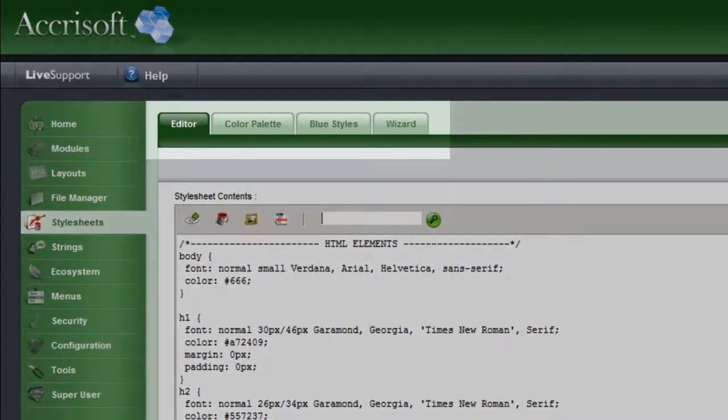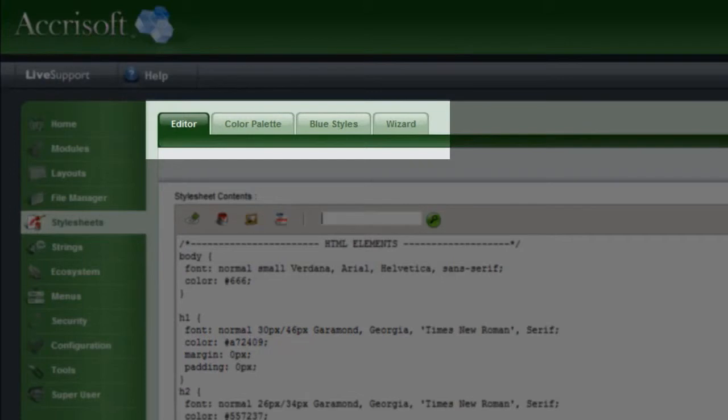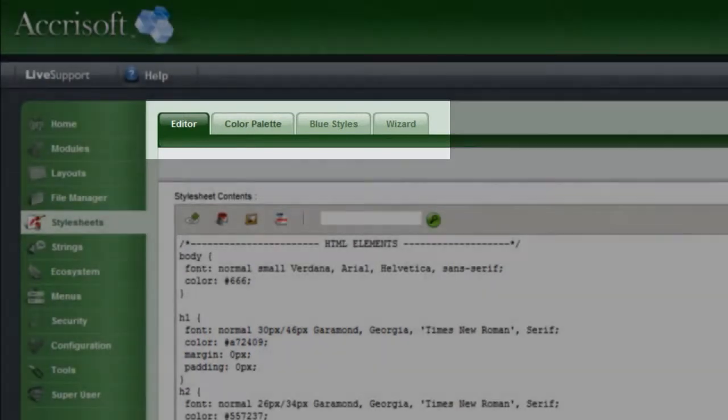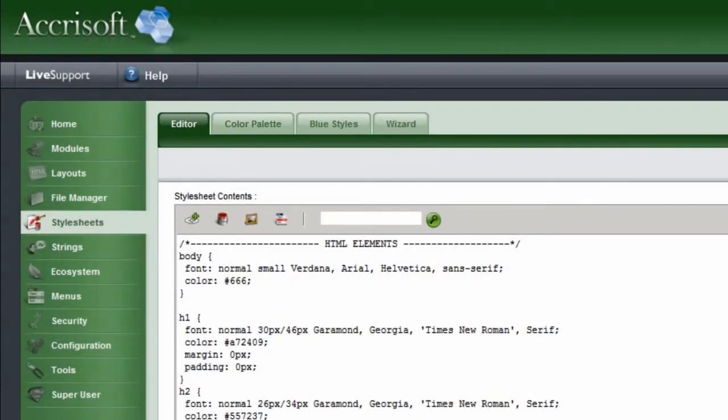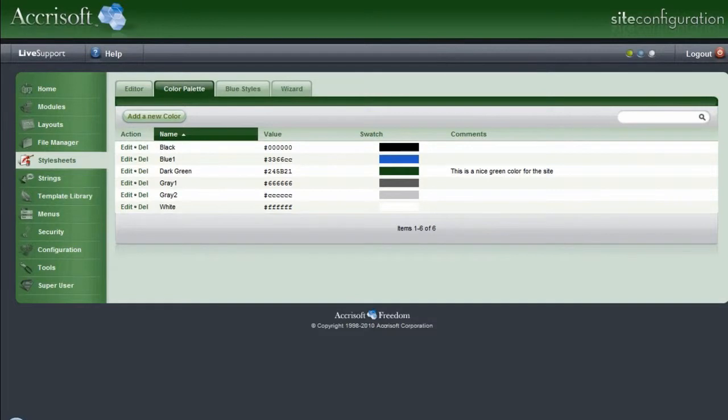The next two tabs, Color Palette and Blue Styles, are helpful tools for both the developer and the client. These tools ultimately contribute to the overall consistency and organization of your site. Let's start with the Color Palette tab. A good Freedom habit to fall into is creating a color palette for your sites. A color palette is a scheme that repeats throughout your site.